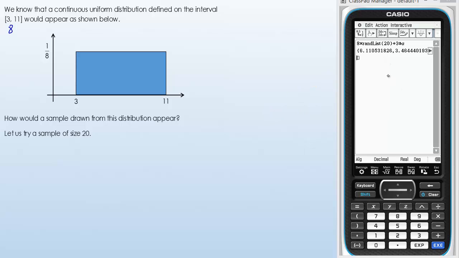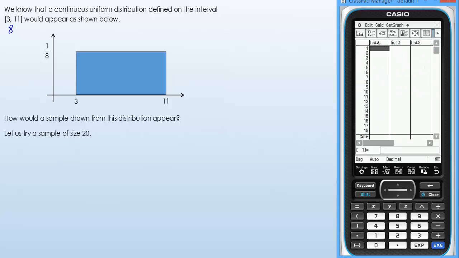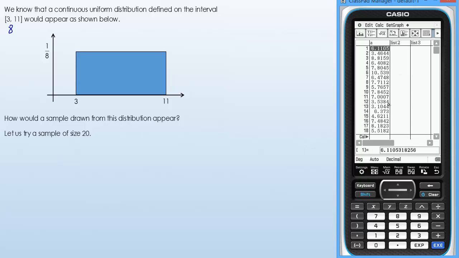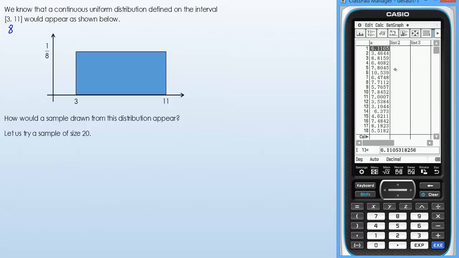So what we want to do now is draw a histogram for this data. So if I go to Menu, go into Statistics, click on List 1, and I want to change the name of that to A, and then you can see it imports the data that we want. So let's just get rid of the keyboard for a moment. Now I need to set graph, and then click here, and I've actually got histogram, xlist list 1, frequency 1, those are all set, that's perfect.